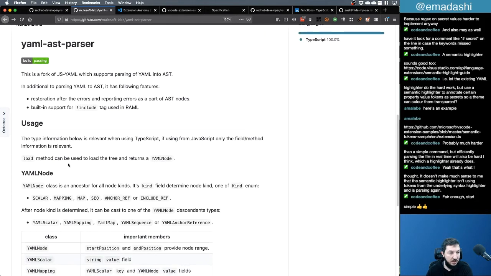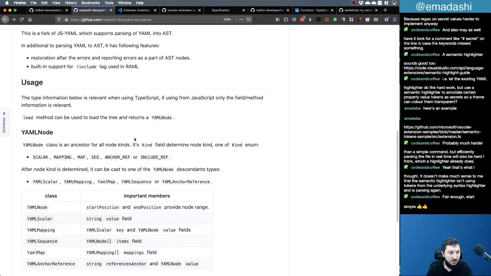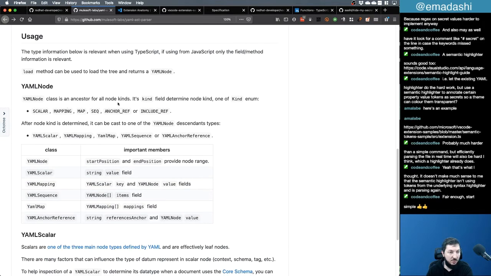Usage. Load method can be used to load the tree and returns a YAML node. YAML node class is an ancestor for all node kinds. Its kind field determines node kind, one of kind enum. It's either scalar, mapping, map, sequence, anchor reference, or include reference. So I think it's going to be scalar. We are looking for scalars. If it's mapping or map, then we continue. I think it's like some sort of recursive way.